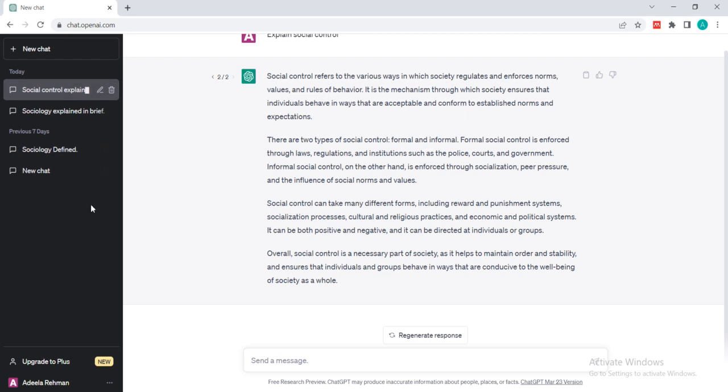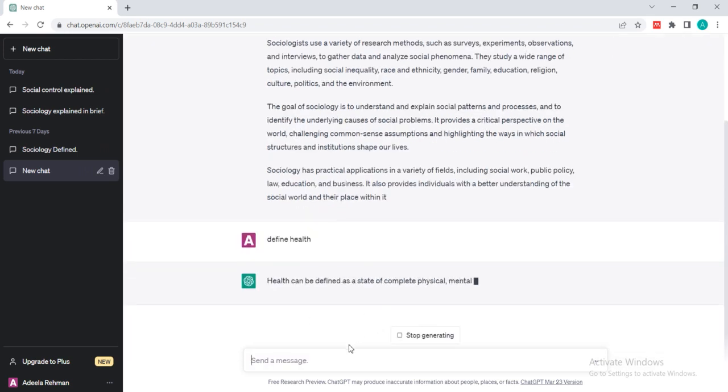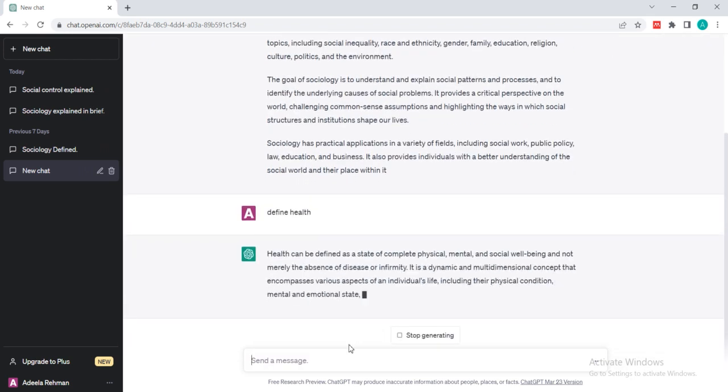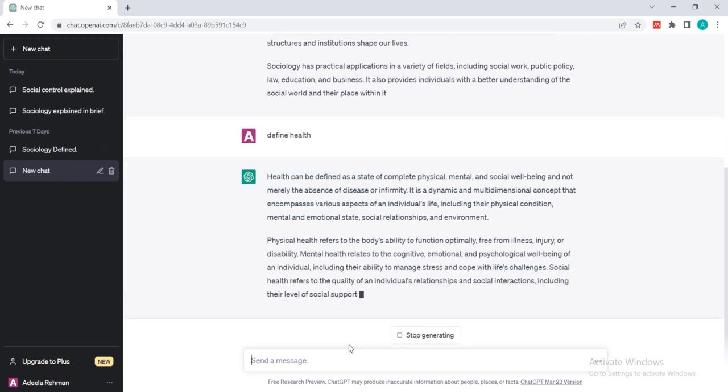So if you want a new chat, a new question, click on new chat. It will give you a new option, or maybe you can write another question, define health. So that's a new response generating with respect to whatever you are asking.